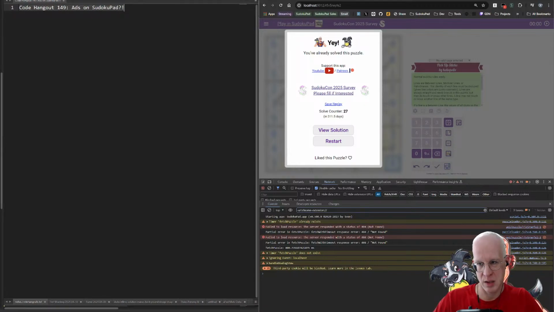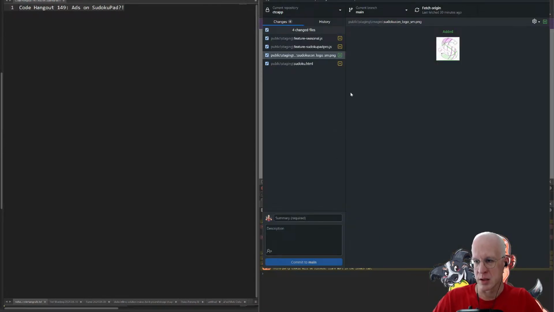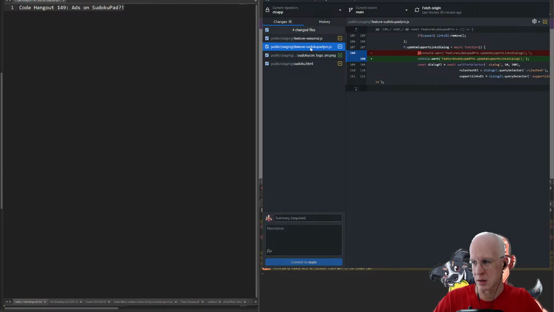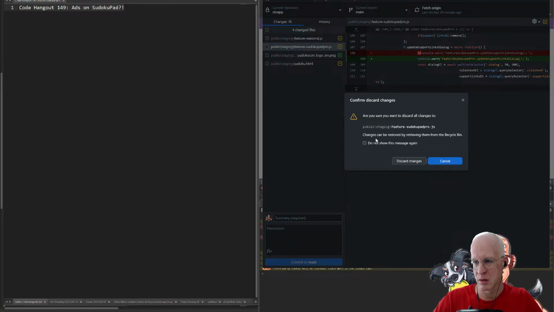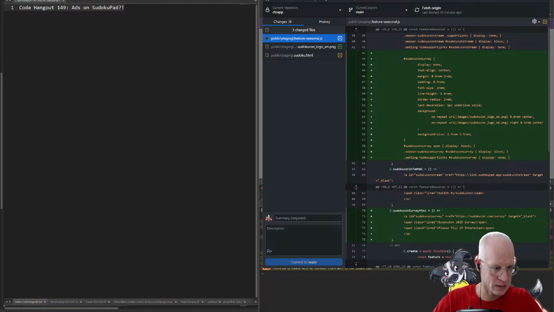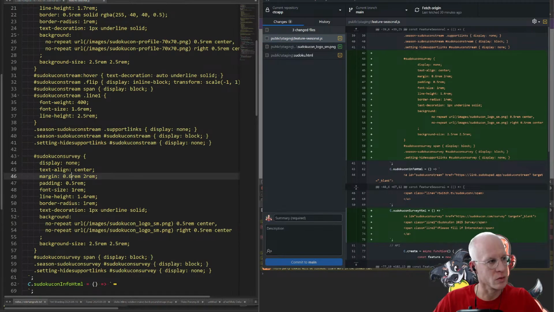I need to look at the changed files. We've made some changes here. I don't think we need that anymore. Right, so we want to look at seasonal. Nice sort of catch-all tool.